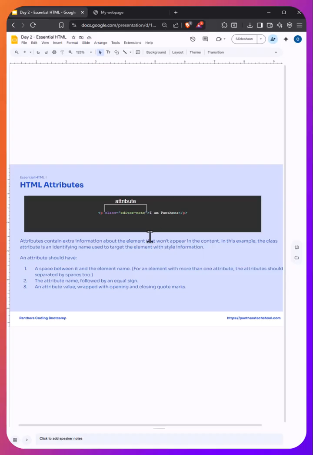So the next thing to talk about, I already had to talk about it because of the image tag. Attributes. An attribute contains extra information about the element that won't appear in the content. Like I told us, whatever you put in between the tags is the content. That is what we show. The tag itself will determine the behavior, right?